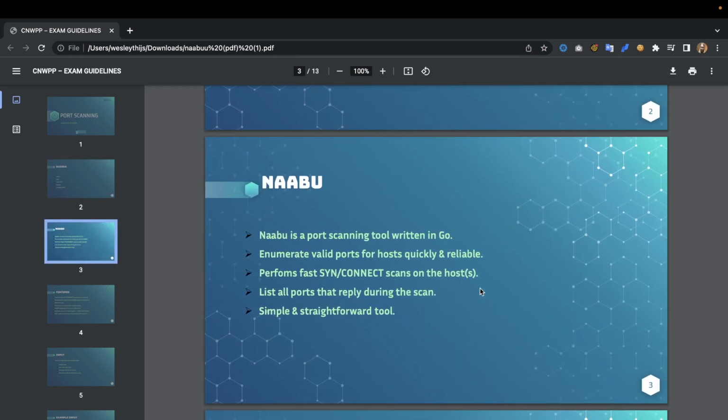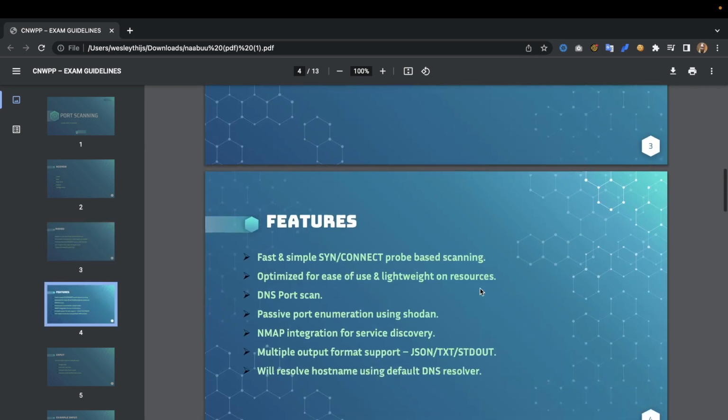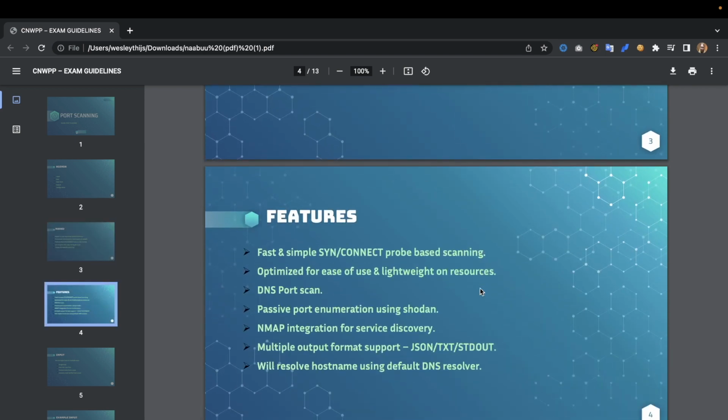Now, Naabu is a port scanning tool that's written in Go. It enumerates valid ports for hosts quickly and reliably. You might notice that if you run Naabu, you will find the top 100 ports and not the top 1000, and by default it is going to perform a faster SYN connect scan on hosts. It's going to list all of those ports, and it's a very simple and straightforward tool. It's optimized for ease of use and lightweight on resources, meaning that you can run multiple scans on a very simple, lightweight VPS.